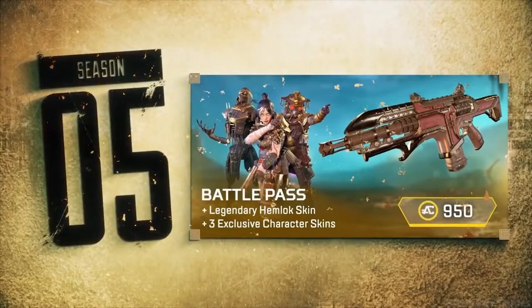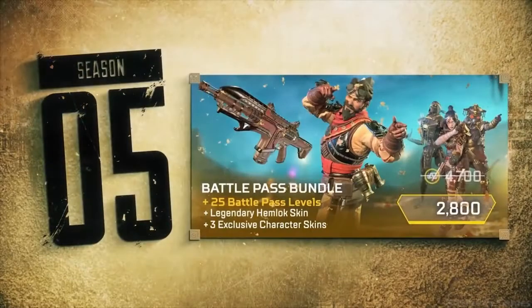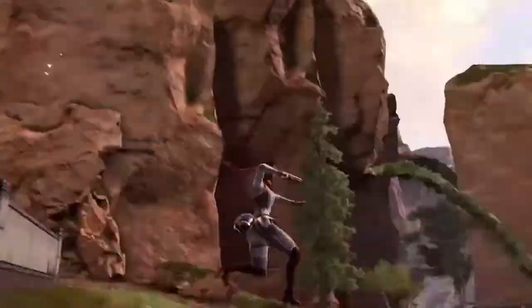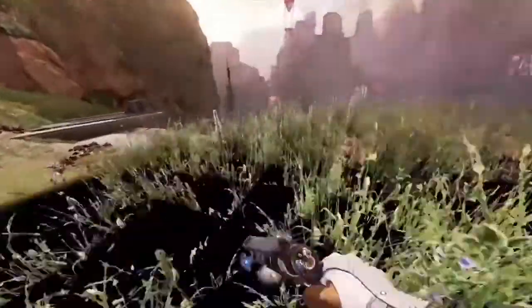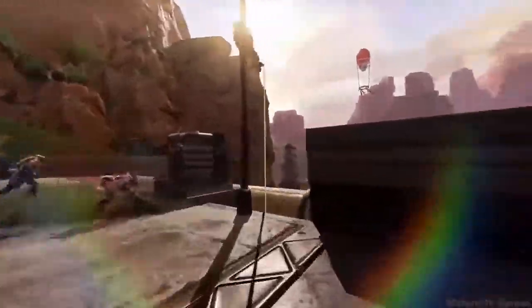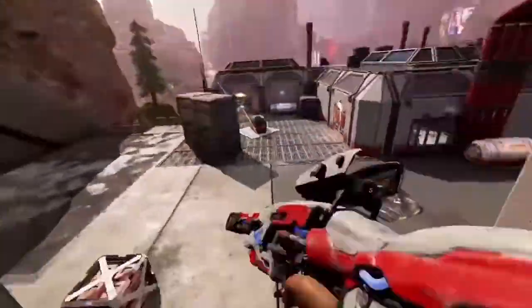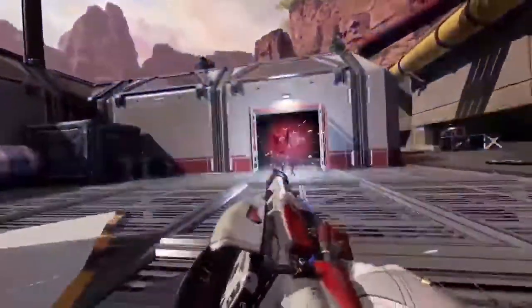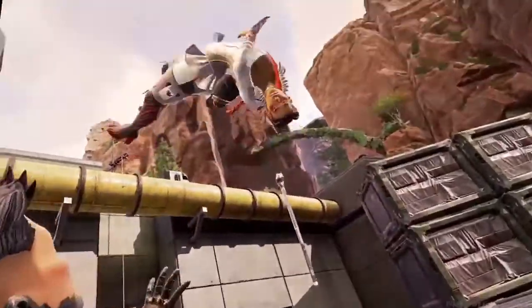Unlock your Battle Pass right now, or upgrade to the bundle to immediately unlock those first 25 levels and venture into battle with Fool's Gold. Fortune favors the bold, and your next adventure awaits. Only with the Season 5 Battle Pass.